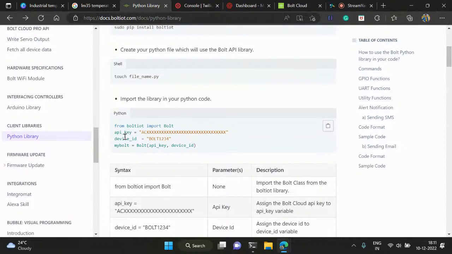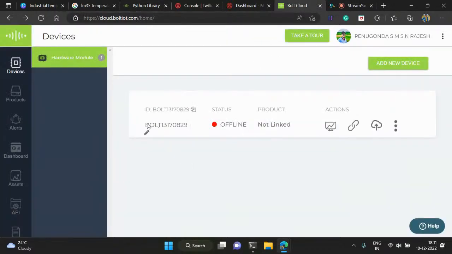Okay, so these are unique for each and every Bolt device. This is how you get them. Go to Bolt Cloud. So this is your Bolt device ID.